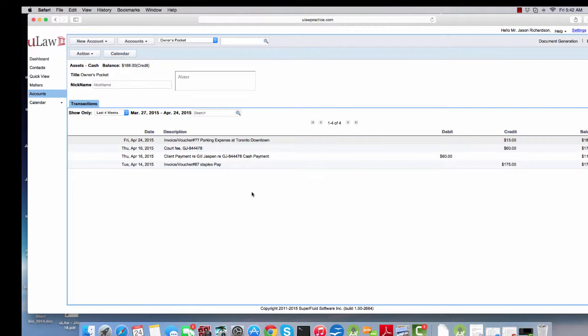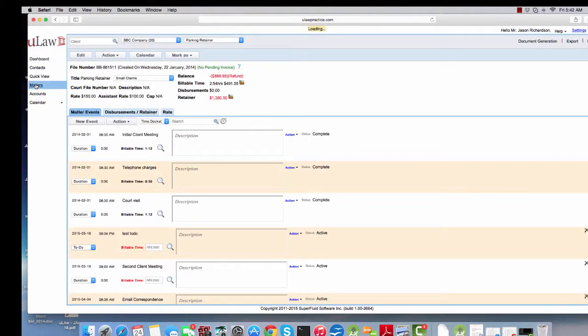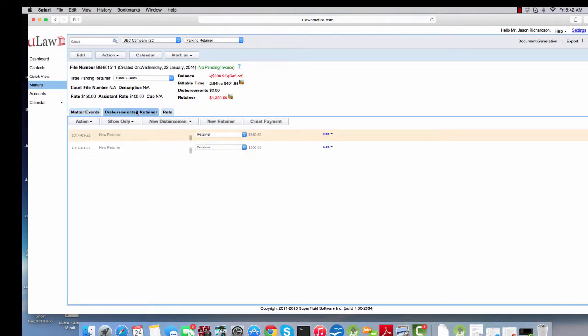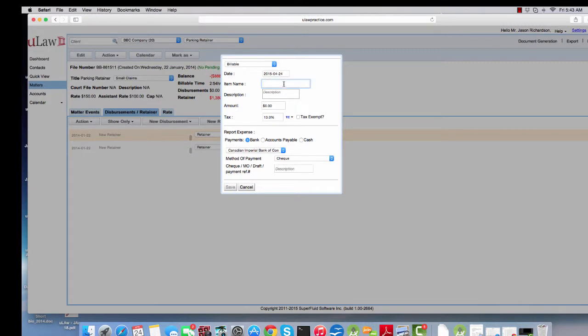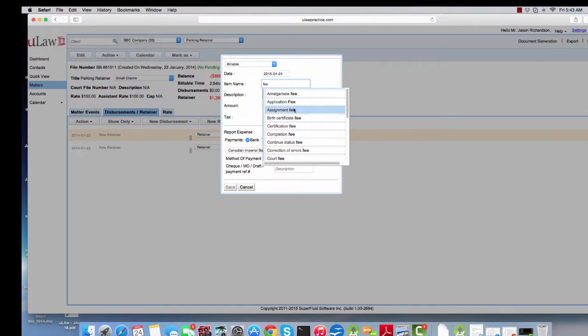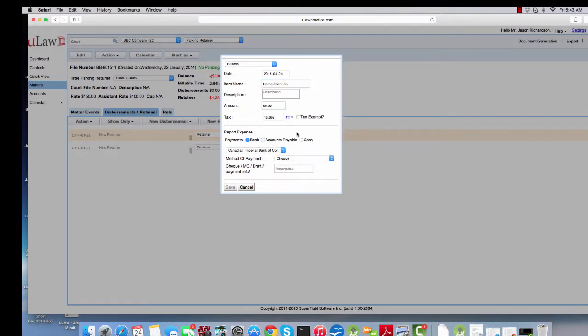Now let's assume it was a client expense. Like for example, say you paid some court fee or something like that for the client. In that case, you would go to the matter of the client. So I'm going to search a matter, let's say this one. You can go to disbursements and retainer, and here when you say paid from general, a new disbursement, let's say it was again some fee. Let's say it was a completion fee or something like that that you paid.